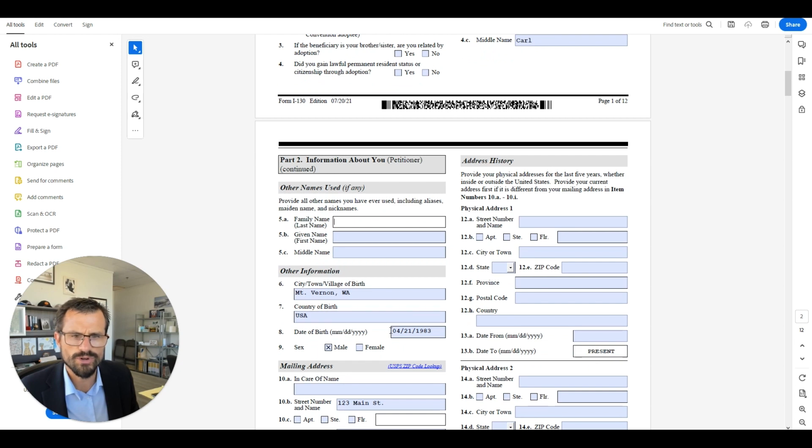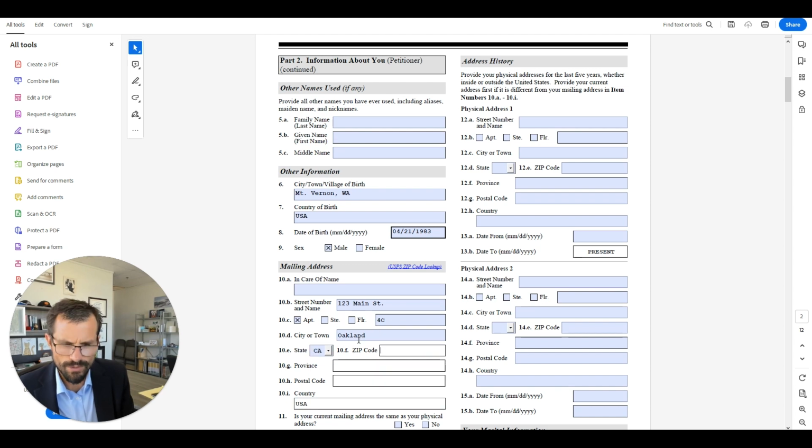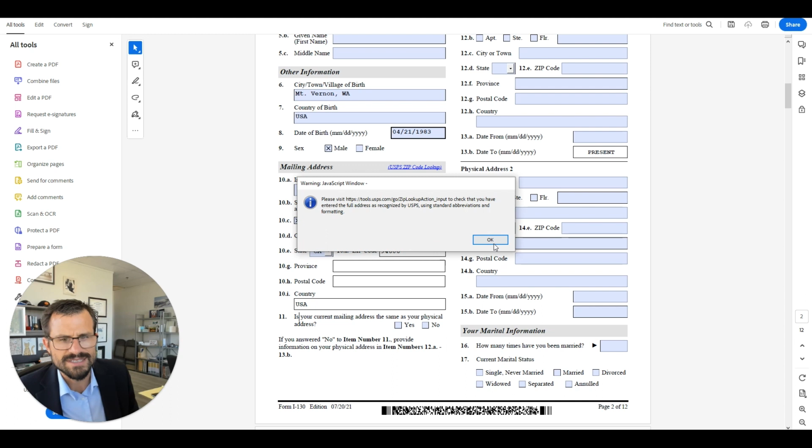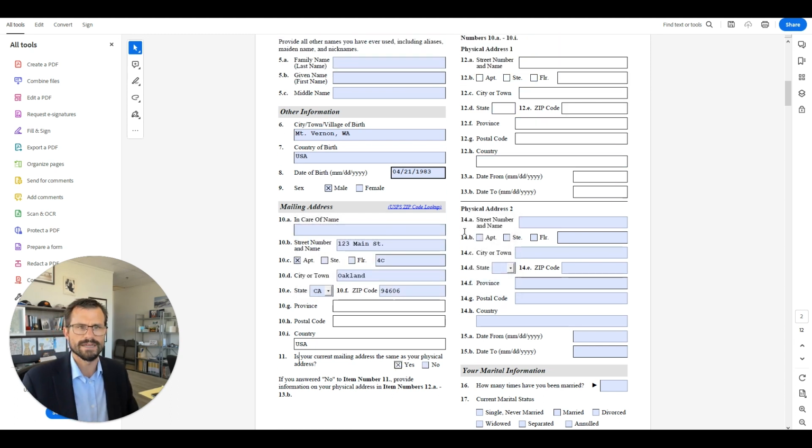No other names used. Mount Vernon, Washington. Yep, all of that is right. Apartment, and now I can type it in. 4C, if that's the apartment number, Oakland, California, 94606. Leave all that stuff. Is the current mailing address the same as your physical address? I'll say yes. If it's not, then have the current mailing address.